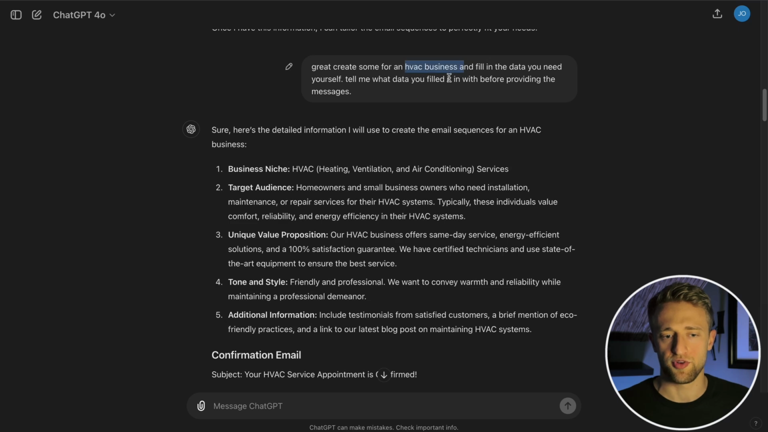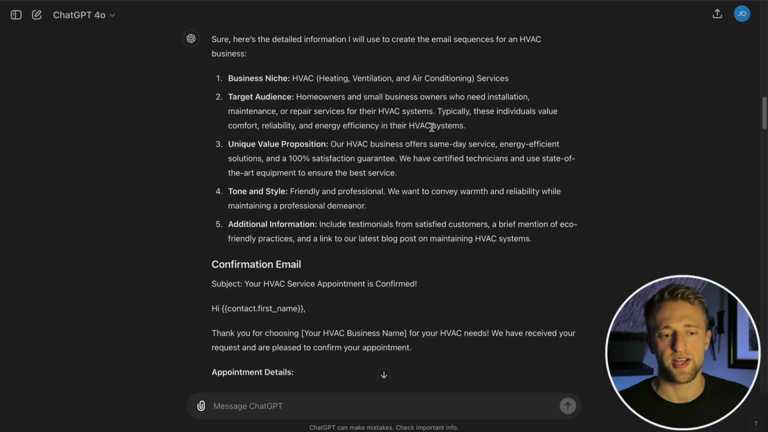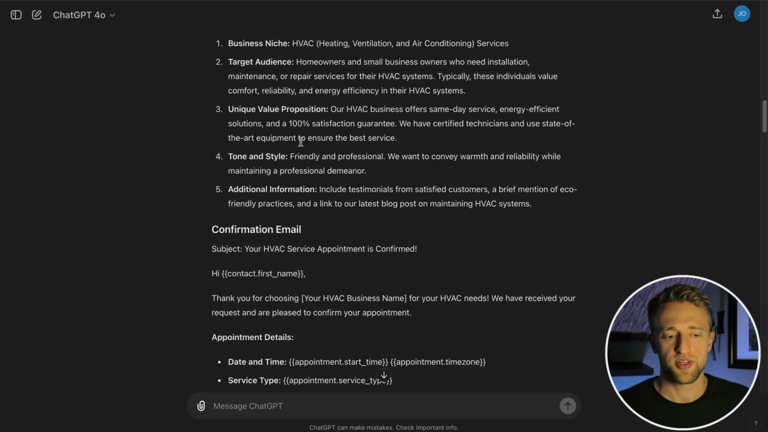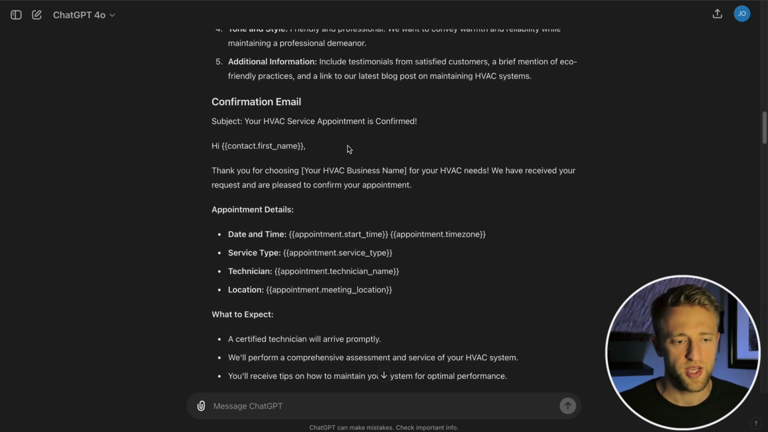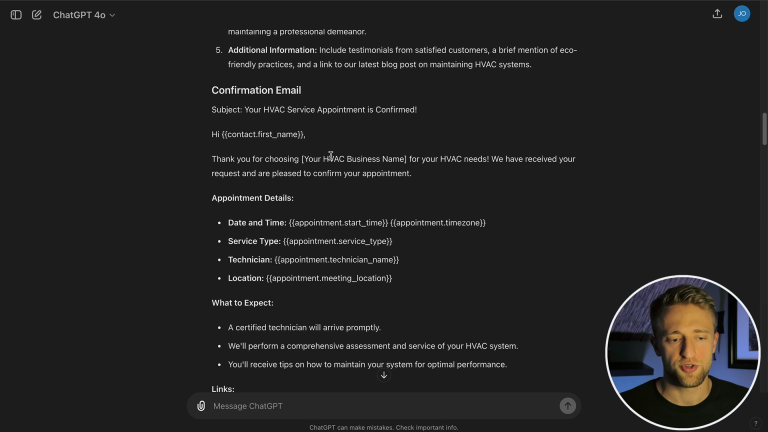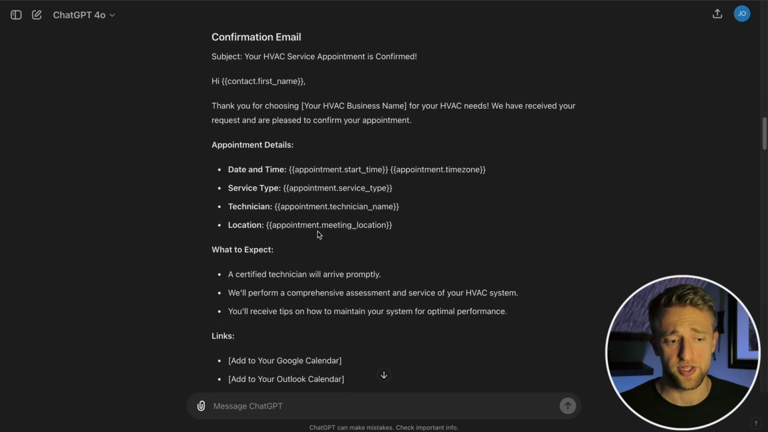So here's an example for an HVAC business. I just told it to create its own input pretty much. And it's like, hey, this is for HVAC, for homeowners or small business owners who need an installation of an HVAC AC system. And it filled in the information, and then it came up with a confirmation email. So the subject line is, your HVAC service appointment is confirmed. Hi, contact first name. Thank you for choosing Joe's HVAC for your HVAC needs. We have received your request and are pleased to confirm your appointment: date, time, service type, technician, location.